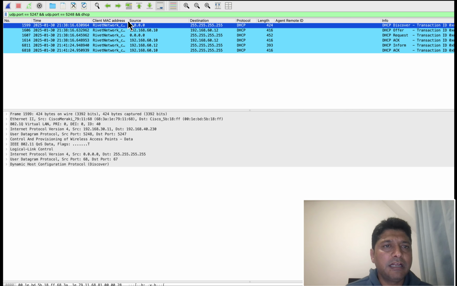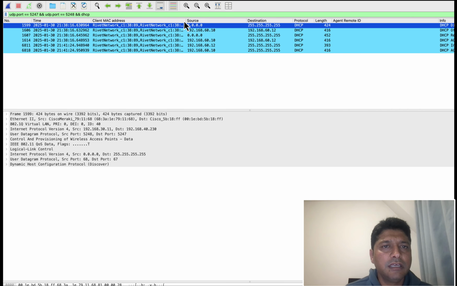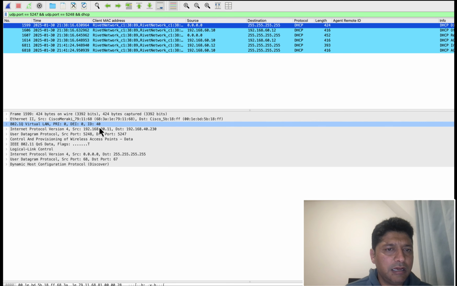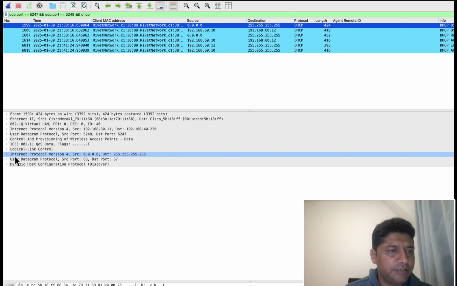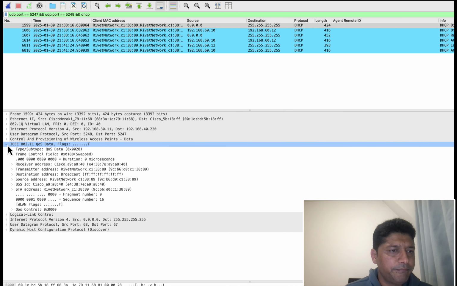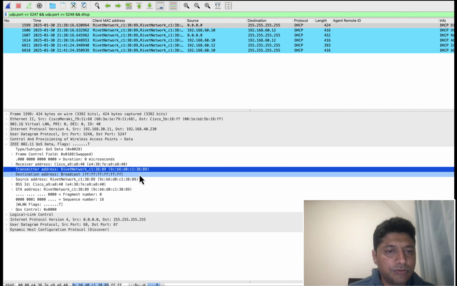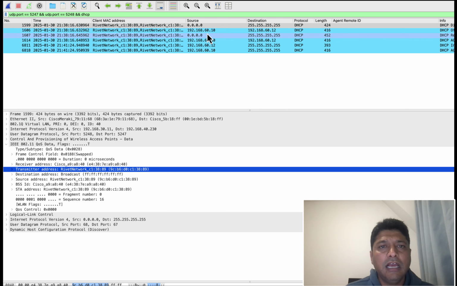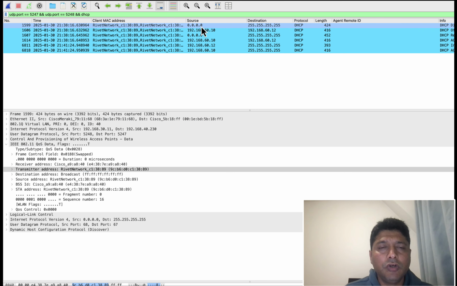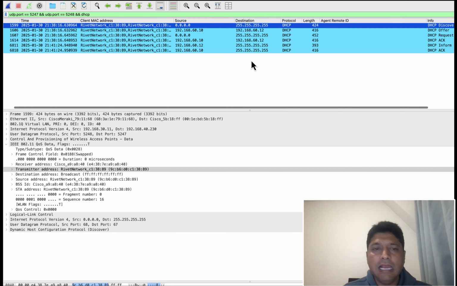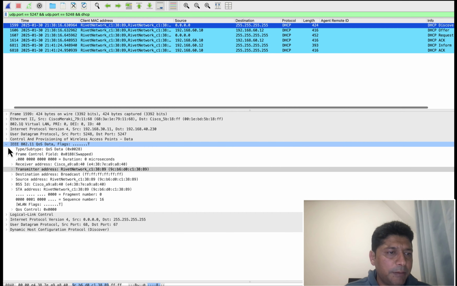So this is my client MAC address, as you would have noticed. Let me show you that MAC address. So this is the MAC address 9CB6D0C13889, and the source IP address is 0.0.0.0, and the destination IP address is 255.255.255.255, and this is inside the CAPWAP tunnel.